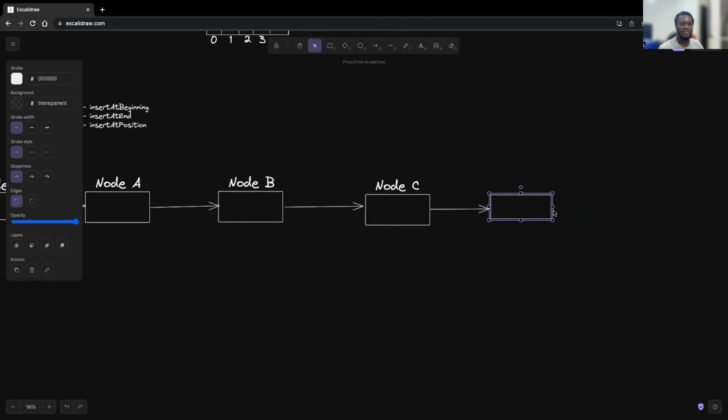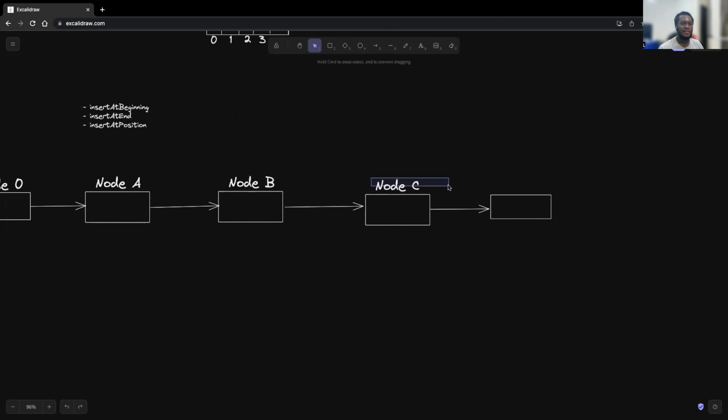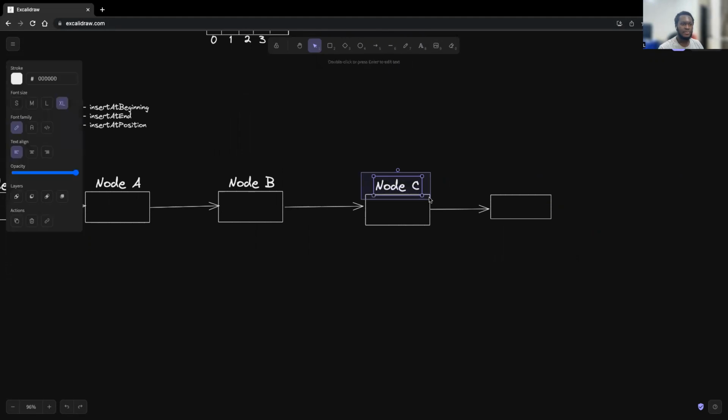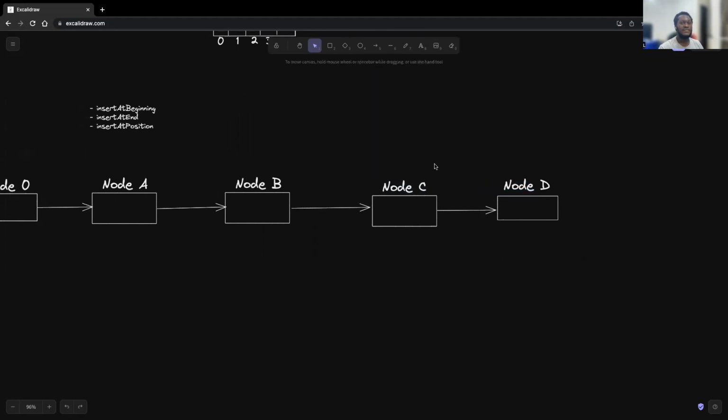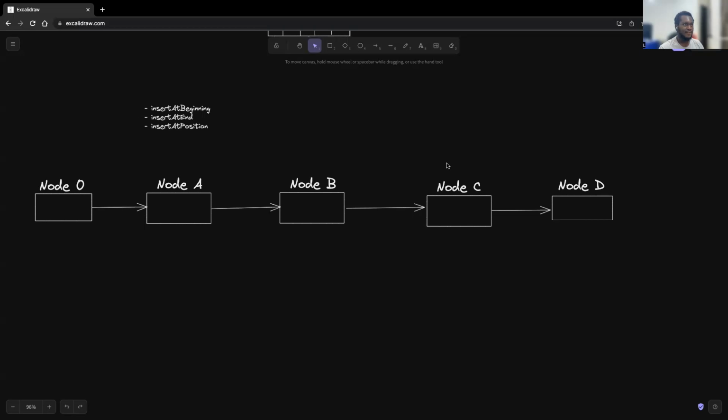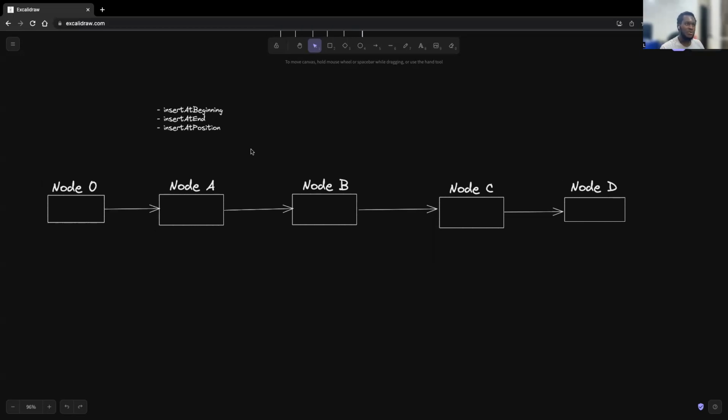If I could make this smaller. Okay, I'm feeling lazy, so I'm just going to copy this and name this node D, and this will be insert at end. And we also have the insert at position. Now this would require you to provide an index number where you want to insert your new item, and it will work in three different ways.